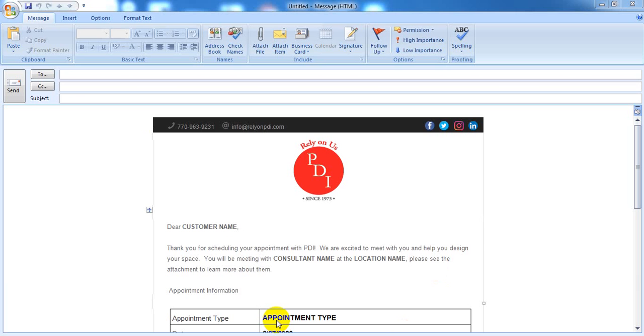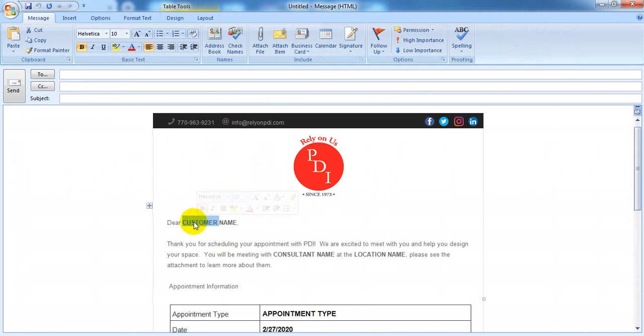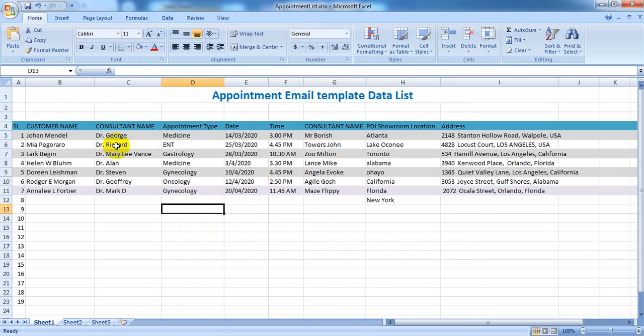I'm going to show how to send an HTML email template to your desired users by editing all the sections. Here I created demo data to send to recipients one by one. This is the demo data. For example, you would like to send the customer name. Just select the customer name in the demo data, for example, John Mendel.